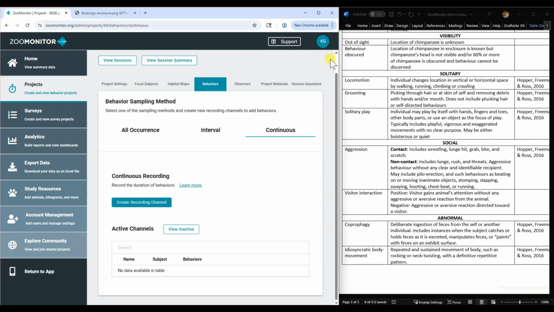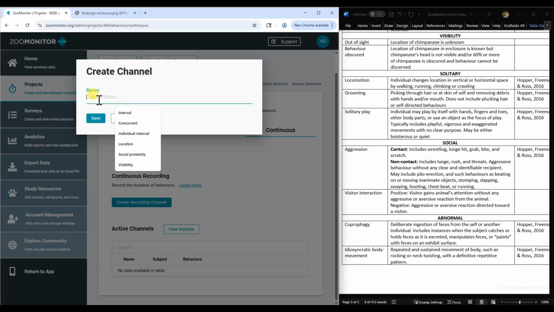Okay, so in the continuous channel, remember that the whole point of the continuous channel is to get the exact duration of a behavior. So this is going to be for behaviors that you might have a particular concern about. So we're going to do an example looking at aggression and some abnormal behaviors. So we're going to just create channel. We're just going to say continuous.